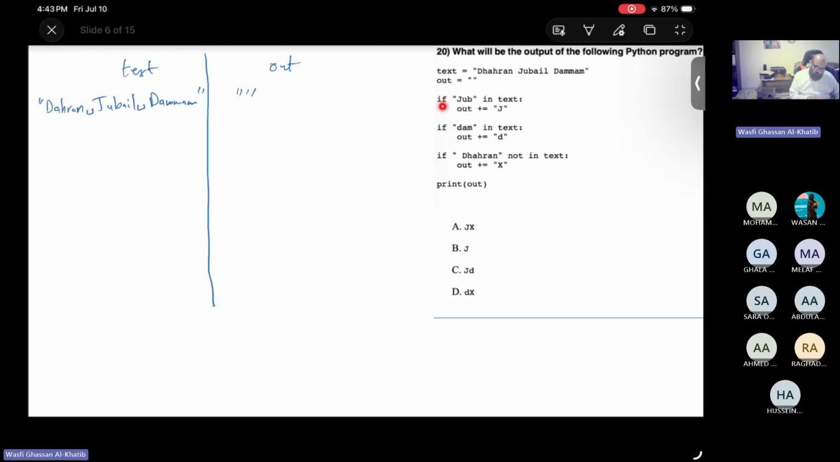Now, if JUB in text. So now I need to check whether this is a substring of this. Is capital JUB a substring of string text? Yes, it is. So what do we do? Out equals out plus J. So now out becomes J.